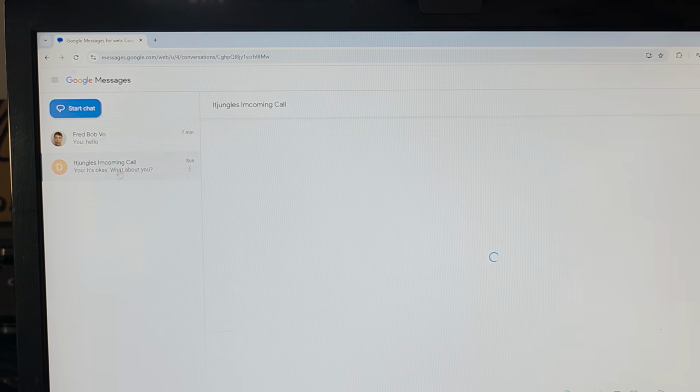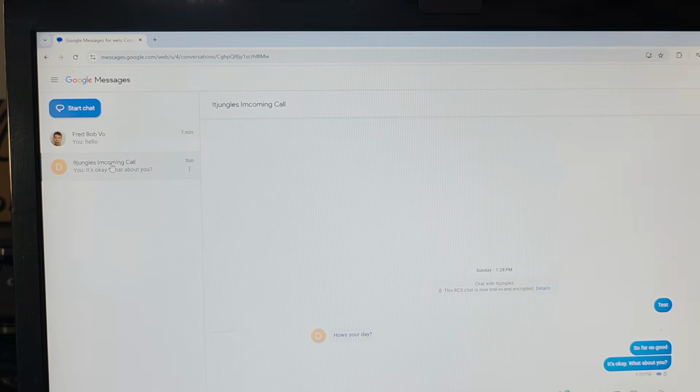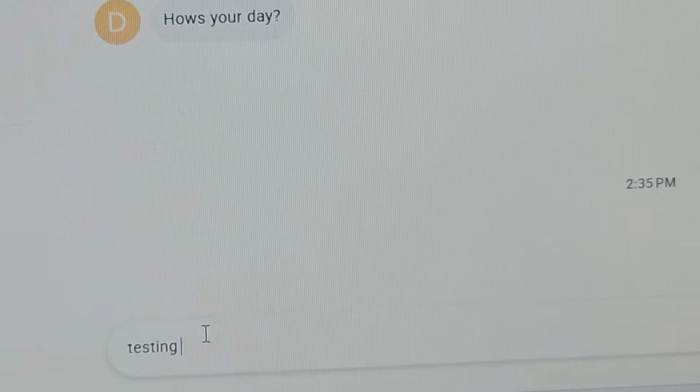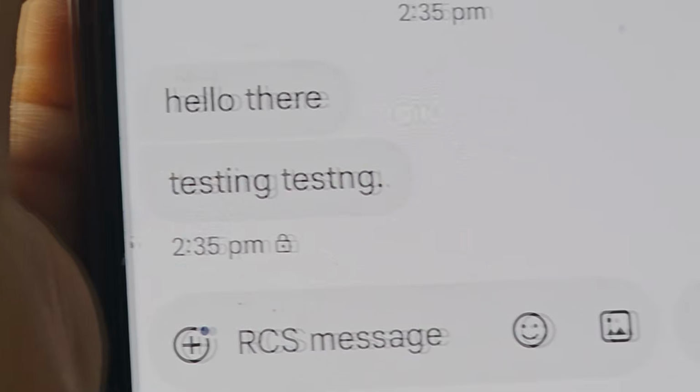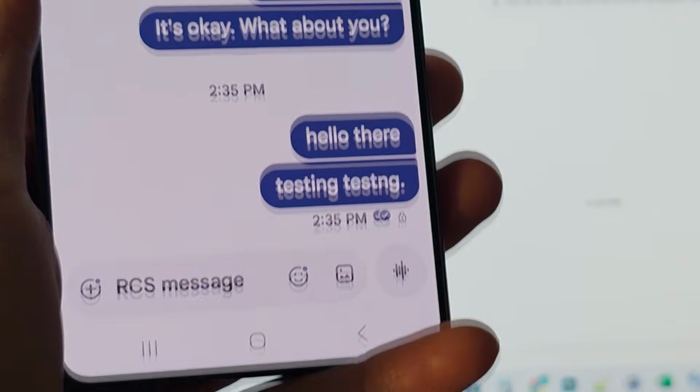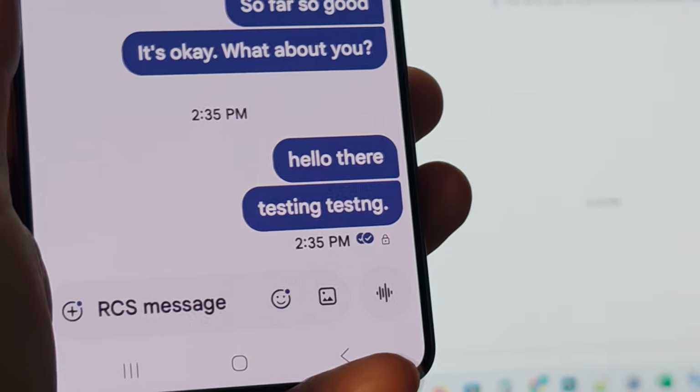So for example, I can click on this conversation and then I can start sending messages without the phone. Okay, and on my phone, I'm receiving the text messages here. And that's it. And this is on my phone that I'm sending from.